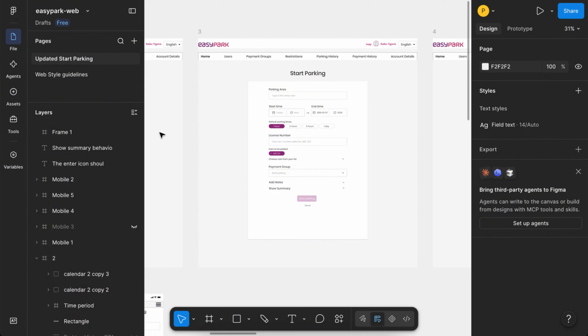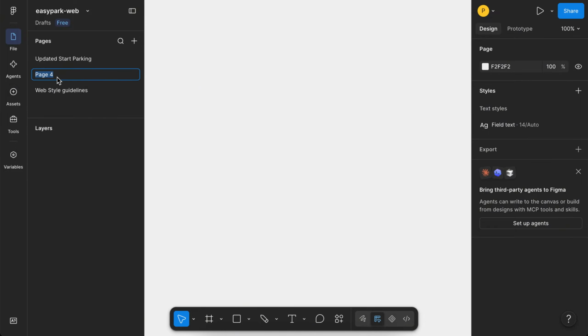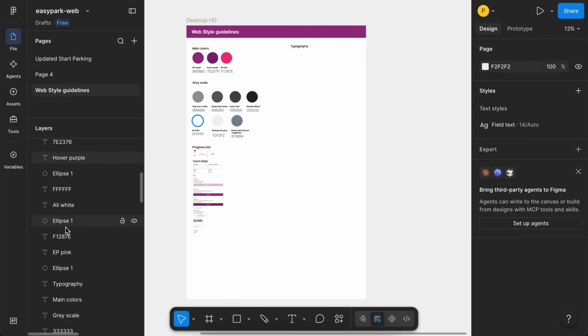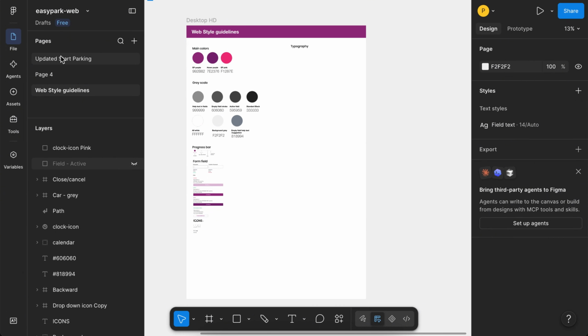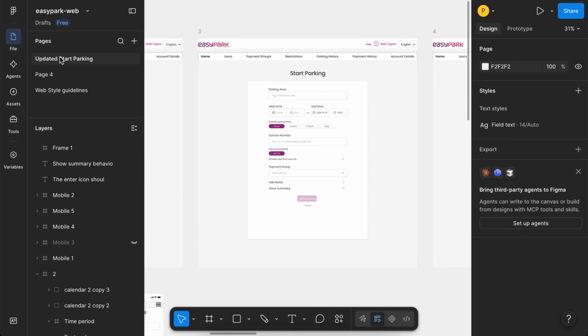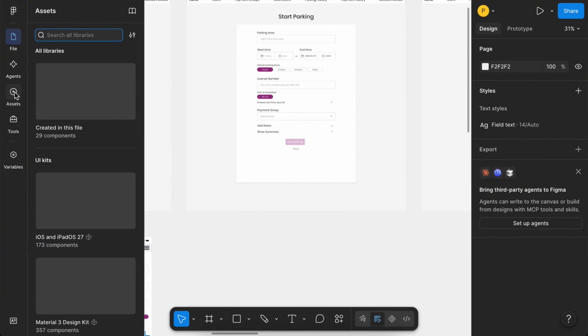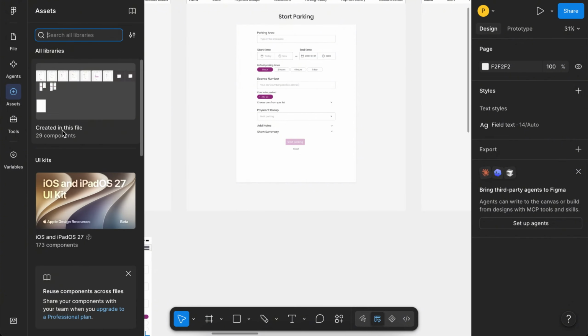Let's talk about pages. Pages help organize large projects. Instead of putting everything on one canvas, you can create separate pages. For example, cover, wireframes, mobile design, desktop design, components, final design. This keeps your files clean and easy to navigate. You can create a new page by clicking the plus button next to pages. As your projects grow, using pages becomes very important.